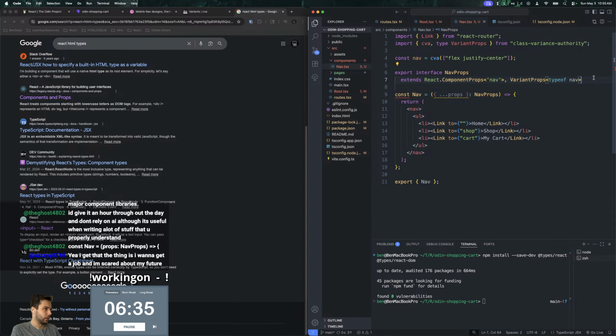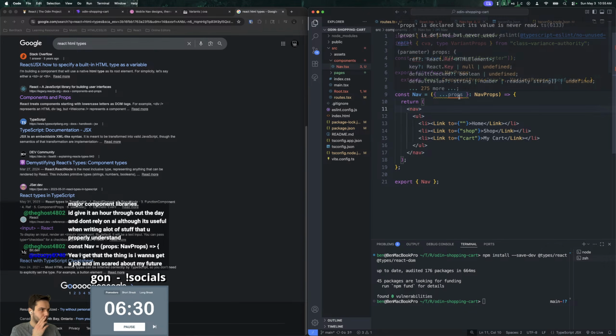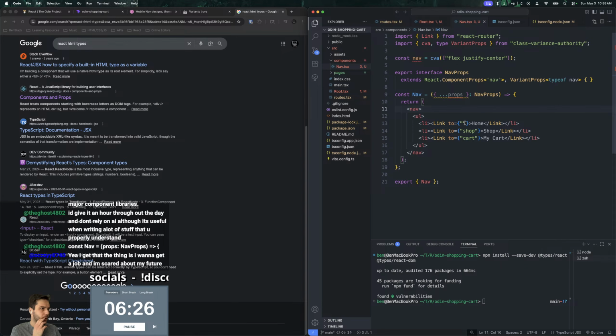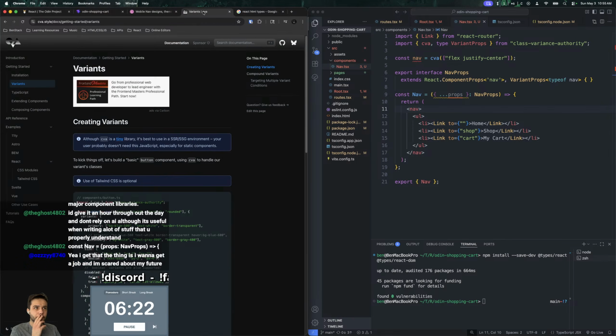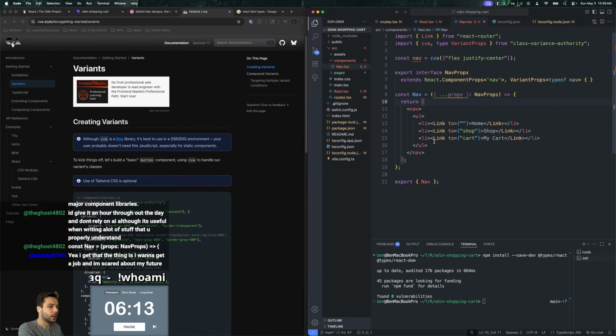I don't know why this isn't working. In my notes, I have this. Oh, yeah, okay. So in my notes, I have it like that. Props is declared, but its value is never read. Okay. Good. All right, we're good with this. That fixed it. But thanks for that suggestion. I appreciate that. The component props, I've never seen that used before. That's actually good to know.